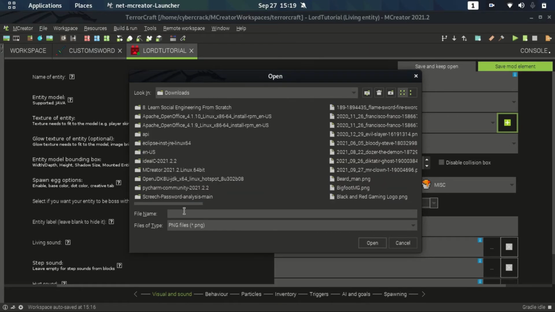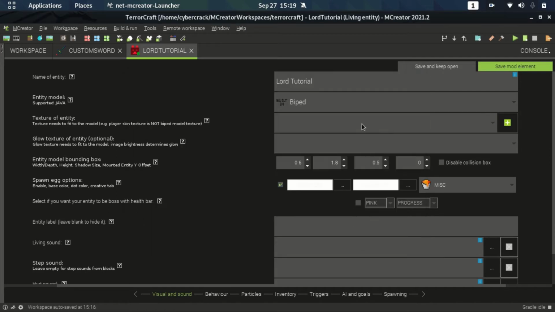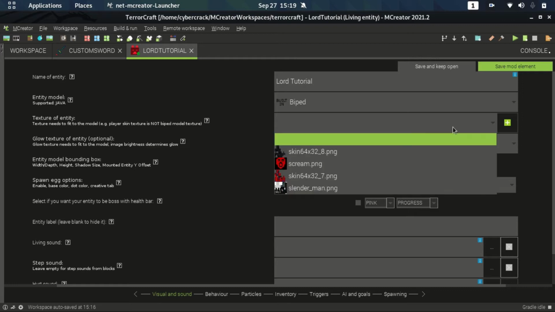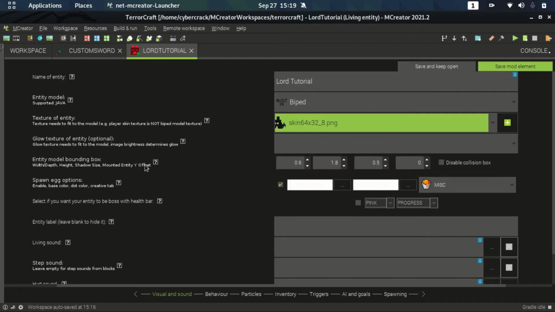It's in the downloads folder. It must be somewhere here. Okay, here it is. Select it, and nothing shows up, but don't worry. Click this empty box here, and then there you have it. Skin 64 by 32 png. Select that, and if you want your entity to glow, you must have a specific layer for it. This is advanced. We will talk about this later in another tutorial.